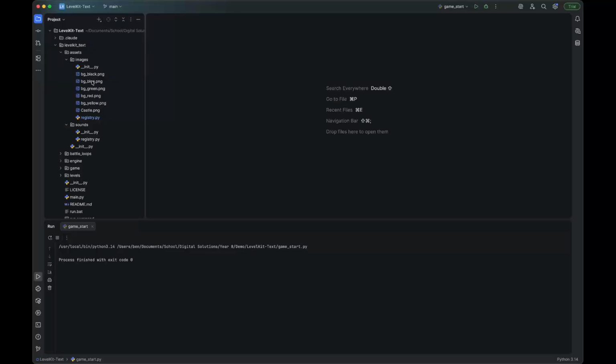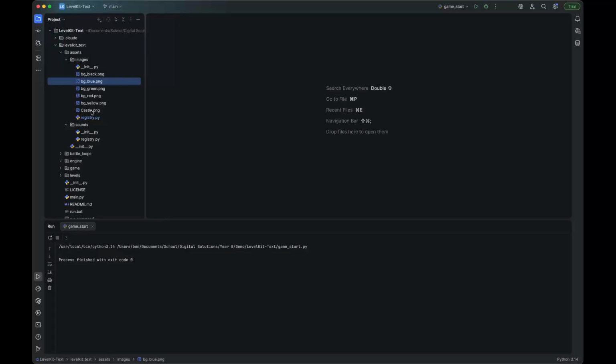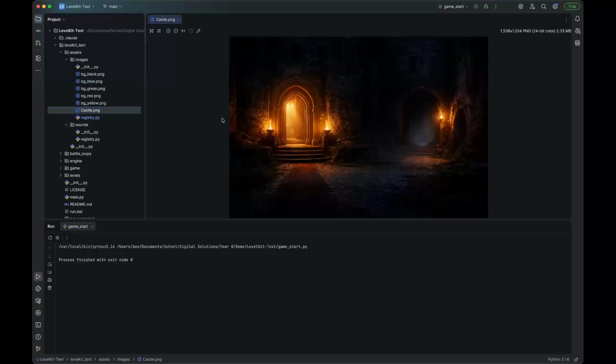Now, if we were to double click on these images, you'll see that they're just a plain color. And these were the background colors that you were able to see in the different rooms, just to prove that we were moving from one room to the next. This castle image here is one that AI generated for me, and we were able to then see basically the start of where we were. So we have this dimly lit room and the harsh light and whatever else.